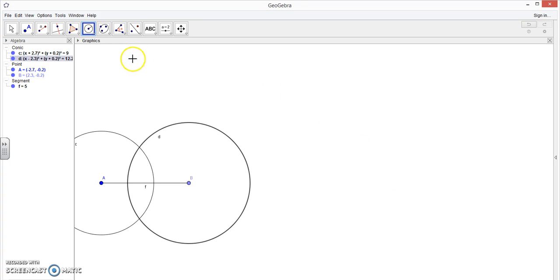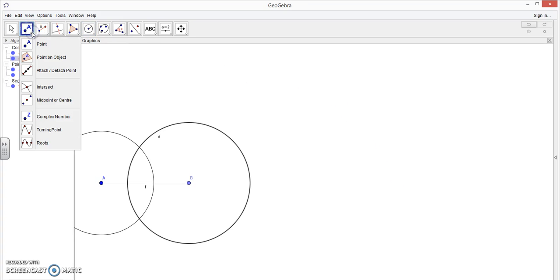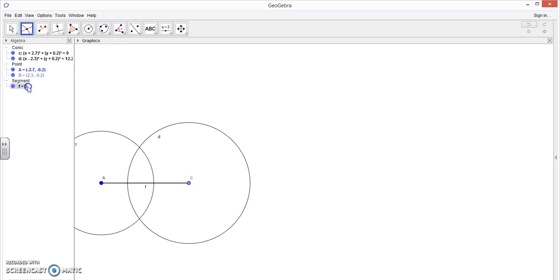I want to intersect. So go on top, number 2 from the left, and I use the intersect. I can click here when they meet, but I may not be that accurate, so I can just click on the first one and the second one, and my intersection points C and D will appear. I will only use the C, so to the left in the algebra window I'll switch off point D. So now it's there, but it's not visible.